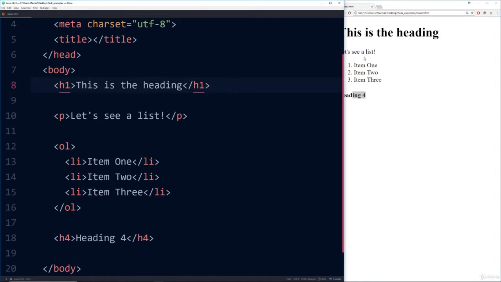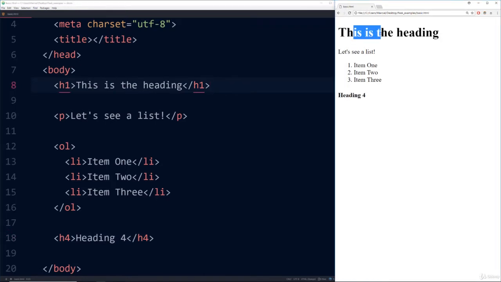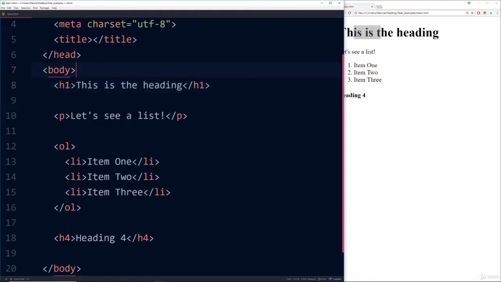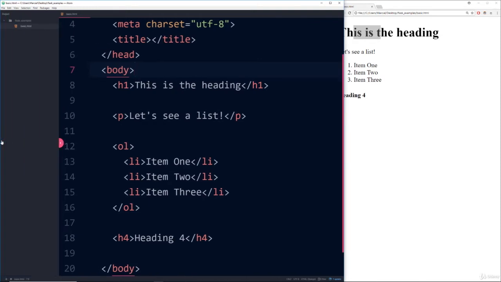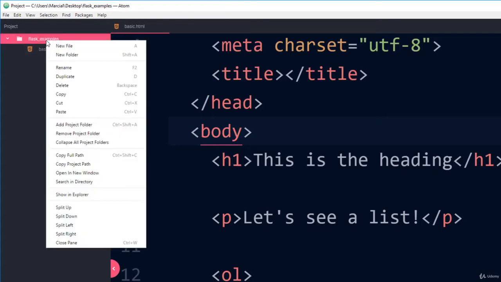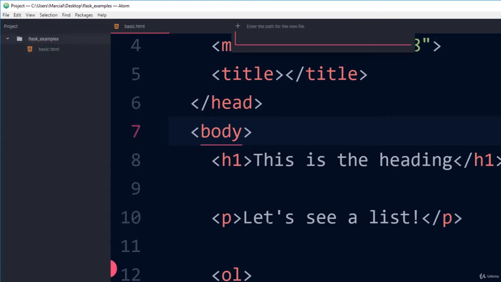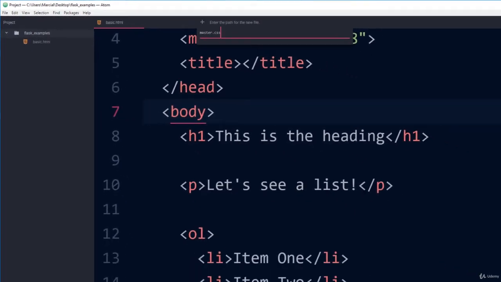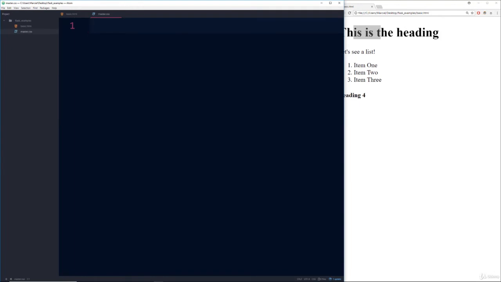Now what I'm going to do is try to affect the style properties of these HTML elements using CSS. And the way I do that is first, I need to create a new file. So if I open up my left-hand tab here, notice under this folder, Flask examples, I have basic.html. I'm going to create a new file here, and you can really call this whatever you want. I'm going to call it master.css. Again, the actual name doesn't matter. You just need to make sure that you're ending it with .css. That way, Atom knows that you're talking about a CSS or a style sheet file. Okay, so I have this master.css file.